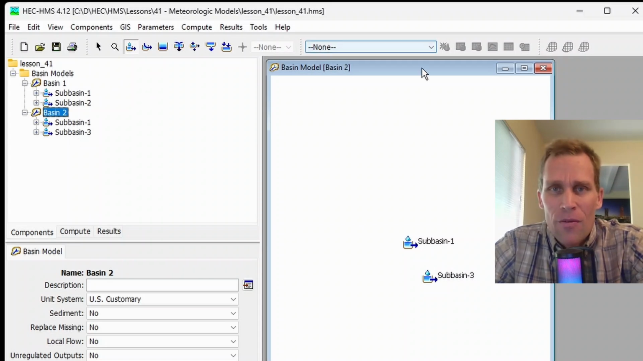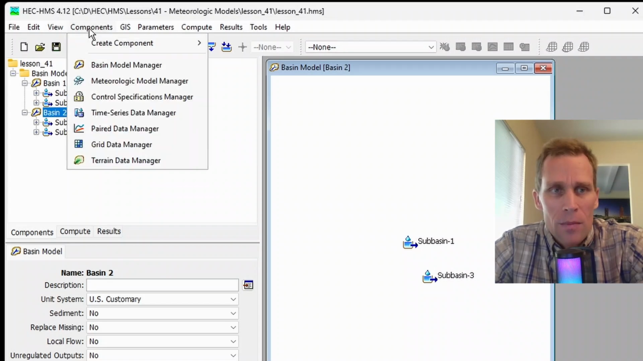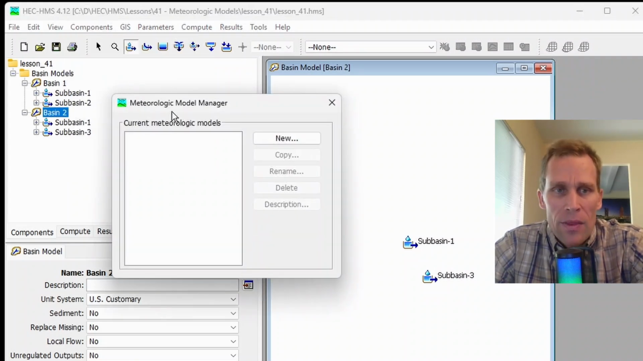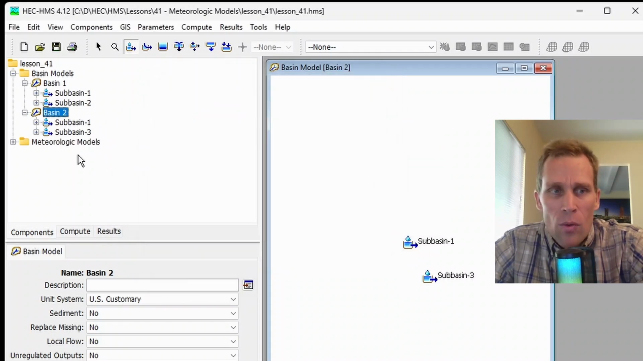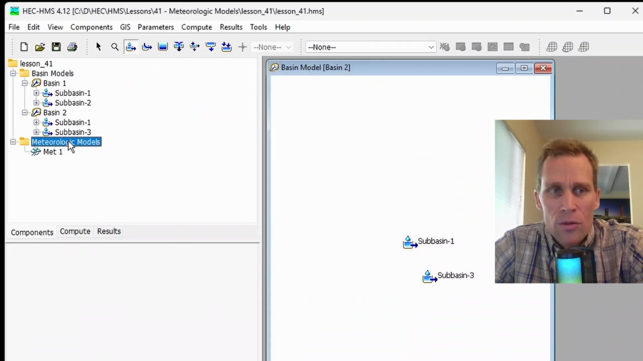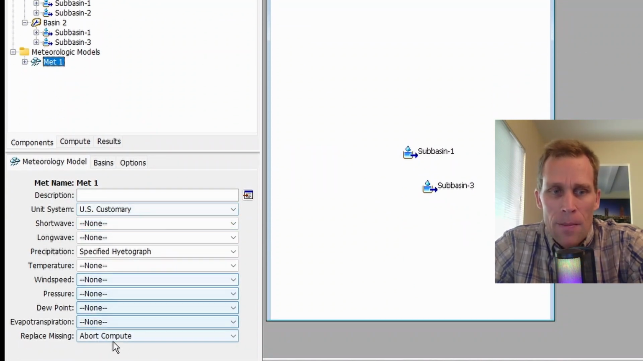Okay. Now the topic of the lesson here is to add a meteorological model. So I'm going to come up to Components, Meteorological Model Manager, and then click on New. You can give that model a name and a description. Name is required, description is not. Click Create. Now in the Watershed Explorer, I see a meteorological model right here. If I select that meteorological model, we see the different parameters associated with that model down here in the Components editor, and that's in the main Meteorology Model tab.